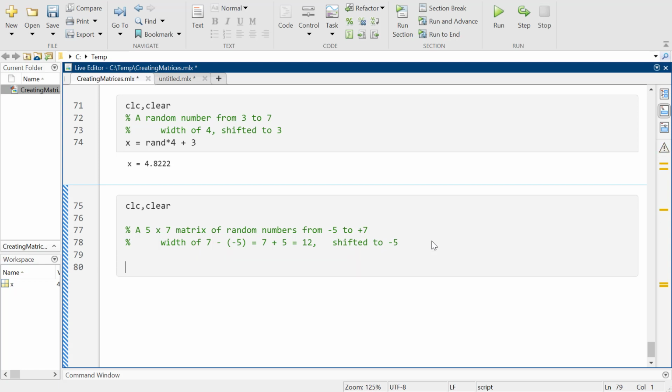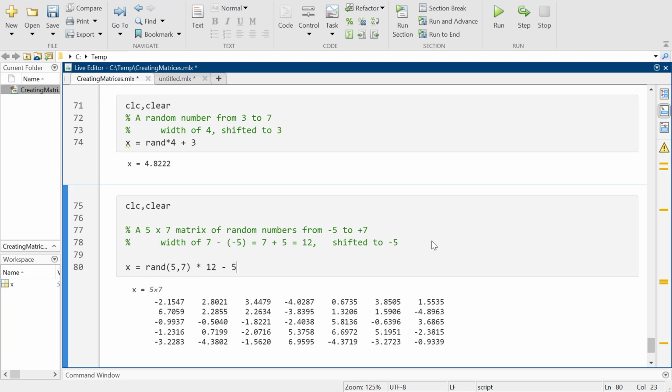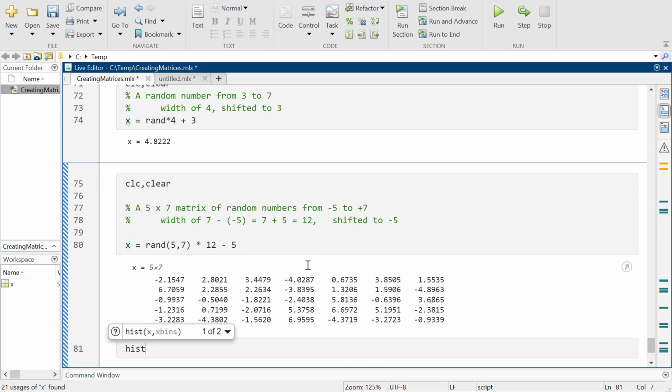Okay, so I need a 5 by 7 matrix, and it's got a width of 12, and it's shifted to -5. Now, all these numbers here should be between -5 and 7. And it's kind of hard for me to tell. I wonder if I can histogram it really quick.